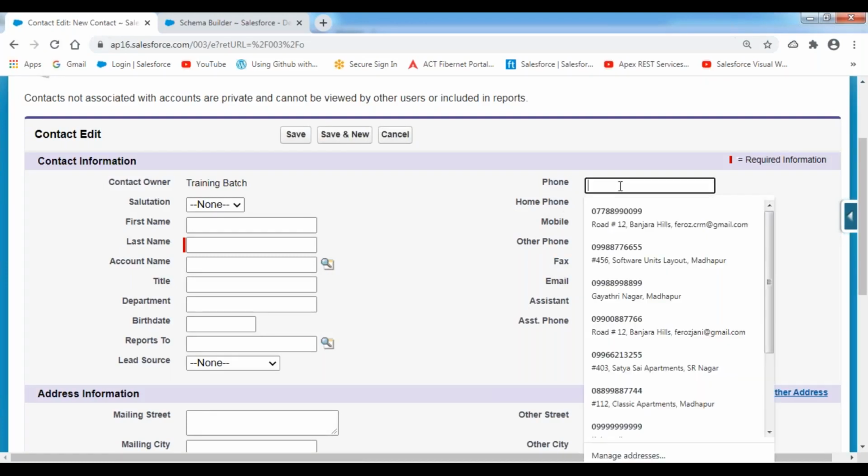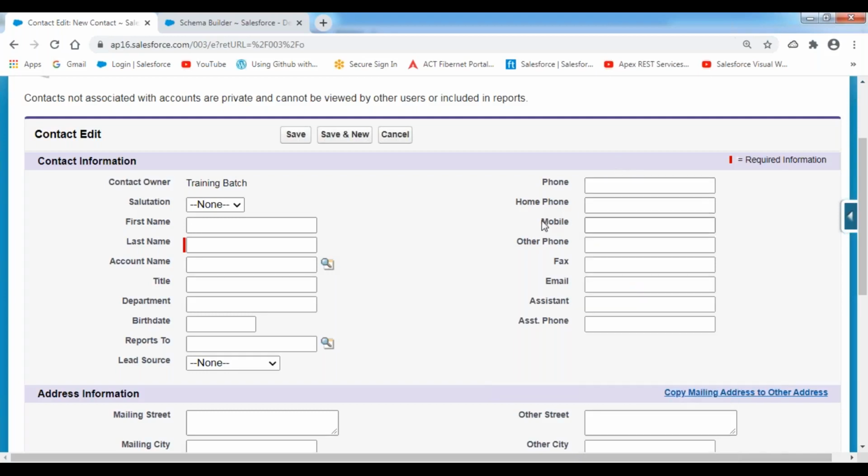Phone will be coming from the organization phone number. That is nothing but the TCS company phone number, not his own. His own means mobile phone number. Okay, we can enter these values manually by collecting from the respective person, because person to person they will be having different contact numbers.